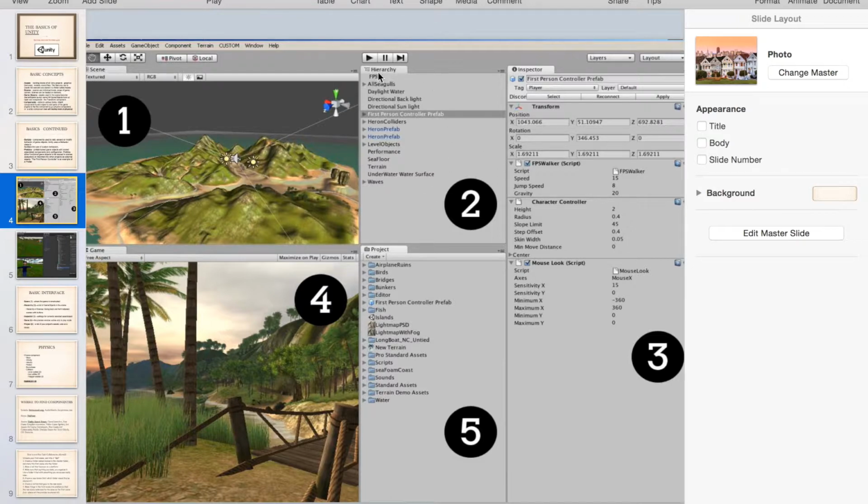Right here, where you see hierarchy, you see some of them are written in black letters, some of them are written in blue letters, and it says here on prefab. So you can notice that it is a prefab if it is written in blue, and if it's written in black, that means it's just a regular game object. So if you click on something like it's highlighted here, first person controller prefab, you'll see that there's a cube right there. That also indicates that it is a prefab.